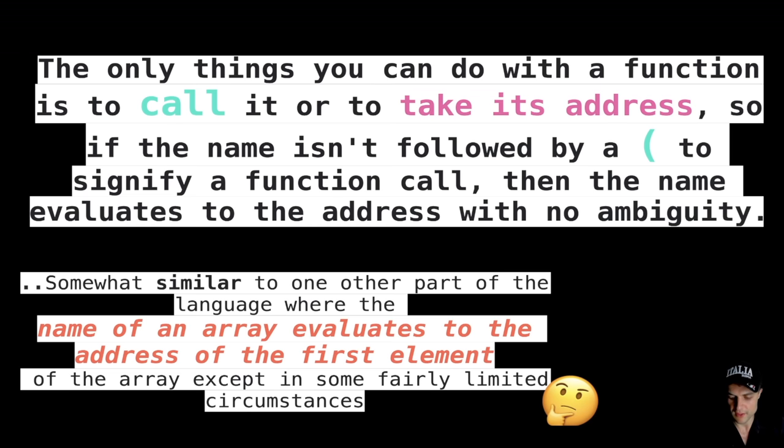When you use the name of the array, it is going to decay to the pointer to the first element. Well, in this case, it's similar. The principle is similar. If you use the name of the function, it's going to, quote unquote, decay into the address of the function. So let's understand this idea better.